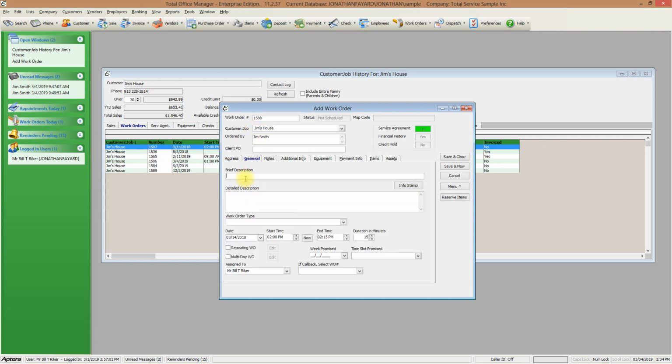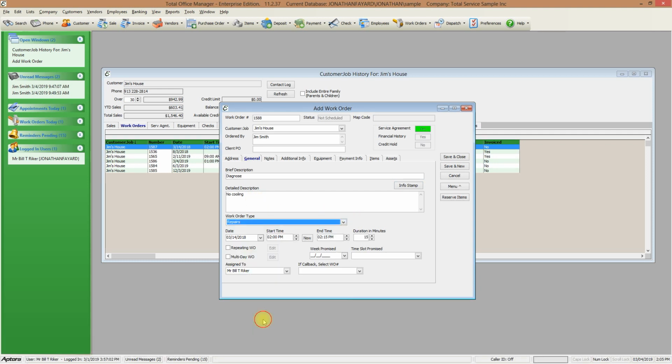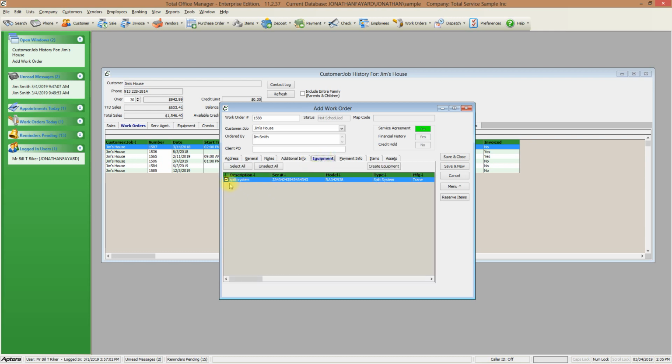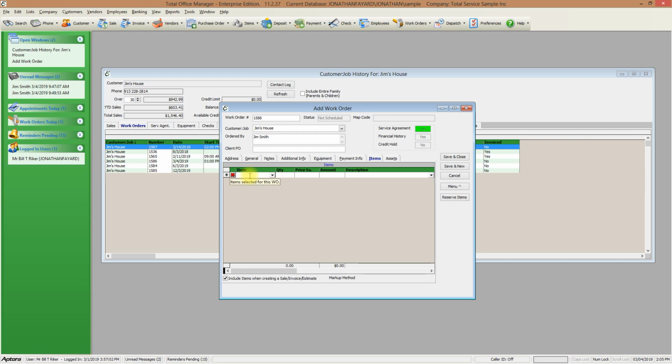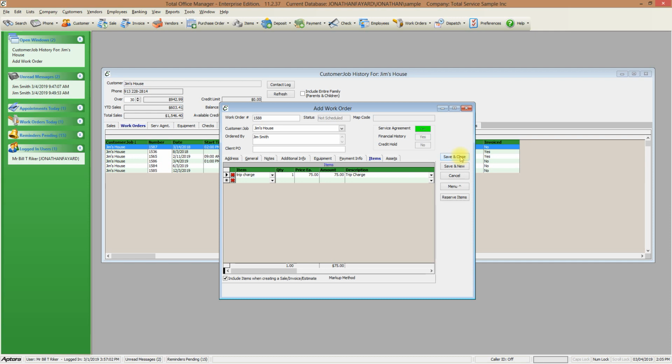We'll put in a brief description, and we'll also put in a detailed description of no cooling. For the work order type, we'll choose repair, and for duration, we'll choose 2 hours. In the additional info tab, we'll set it as high priority. We'll make sure that the proper equipment is selected, which it is. For items, we'll put in a trip charge, and then we'll save and close.